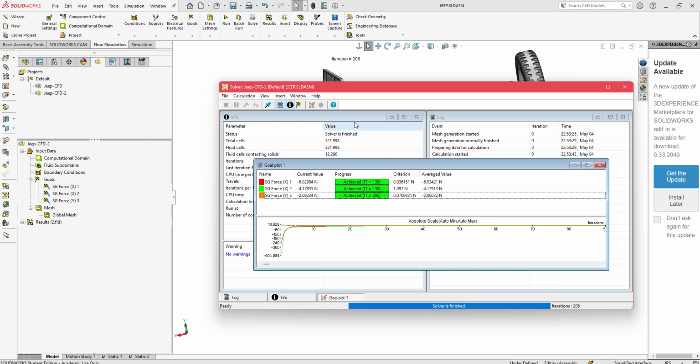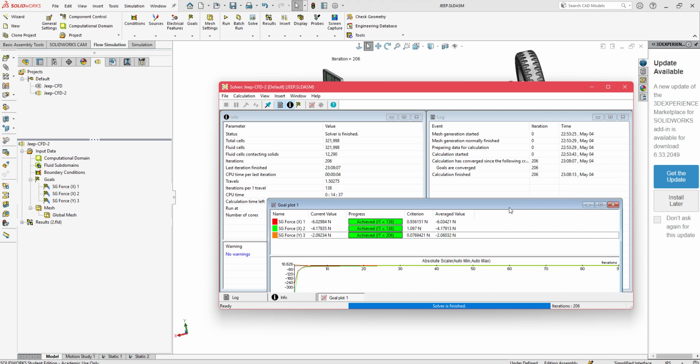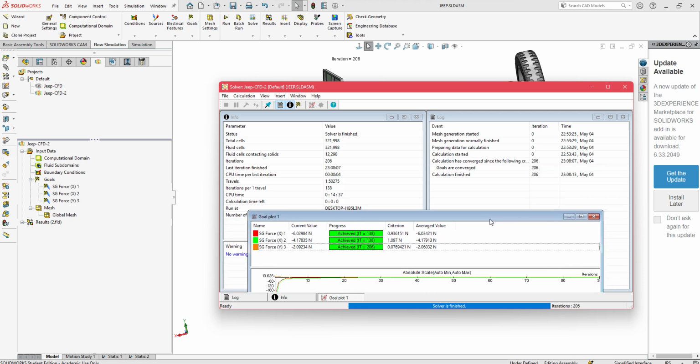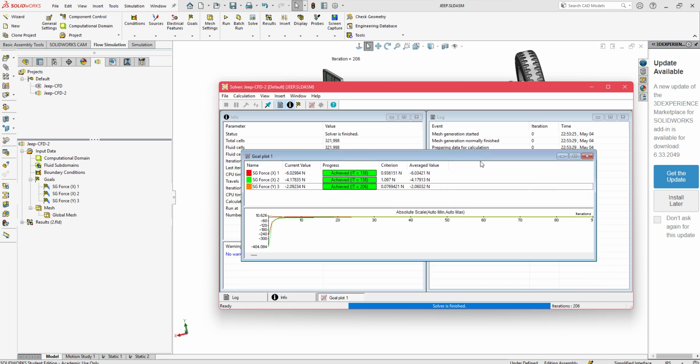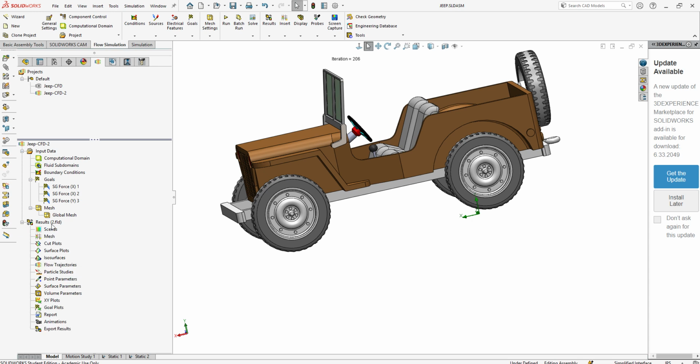Alright, so now the solver is finished, and you can see all the results for the forces, front forces, back forces, and lift forces reached convergence, which is very good. It took about 206 iterations, and the time for that simulation, which I paused, is about 14 minutes and 37 seconds. So don't be surprised, as the video so far here is 10 minutes and 37, but because I just paused the analysis. So now if we go, and you can see, because I ran this as Jeep CFD2, it's generated for me a 2.fld file.